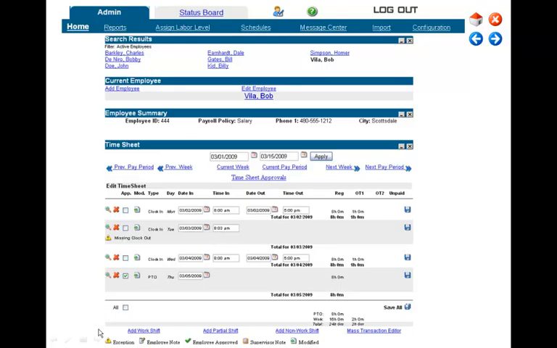So I have a few choices. I can come down to the bottom here. I can add a work shift. Add a work shift is a time in and a time out. Add a partial shift is a time in or a time out. Add a non-work shift, such as PTO, sick, or vacation. You can do a mass transaction, which allows you to clock in or out multiple people in one transaction.